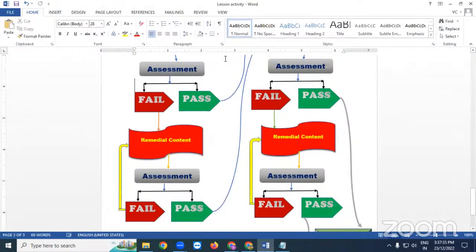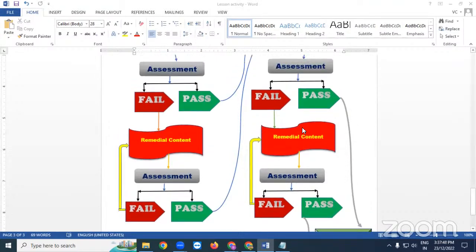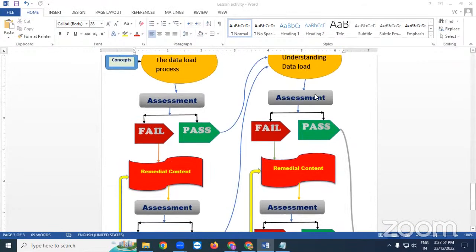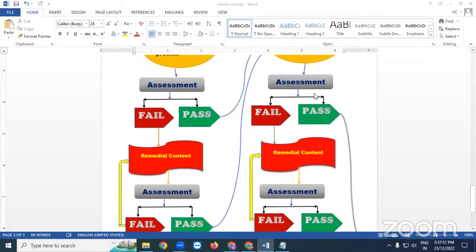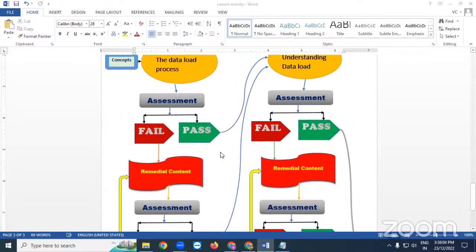You said remedial content. So the title should be in the content pages list. There should be some differentiation, right? Not with the same title. You can use some code, like R1, R2, as a faculty. This is a remedial question, so you add some code to that. That is my suggestion.